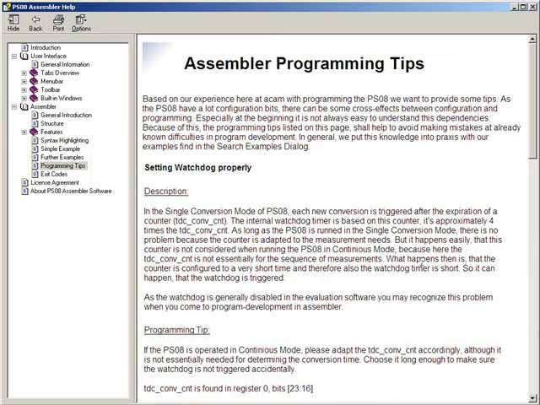After telling you now at last about the integrated online help, I'd like to come to the end of the screencast. I think we covered a lot of topics regarding the use of the PS08 assembler software, so that you can now start to make the first steps on your own.